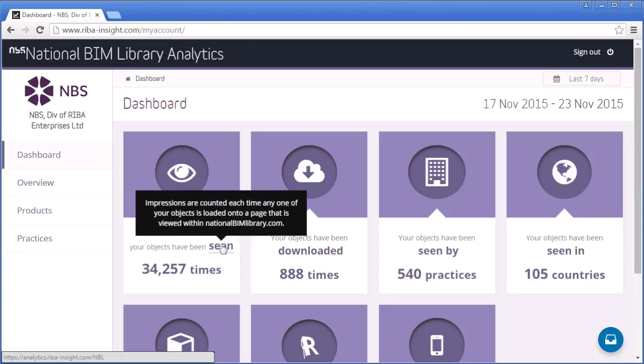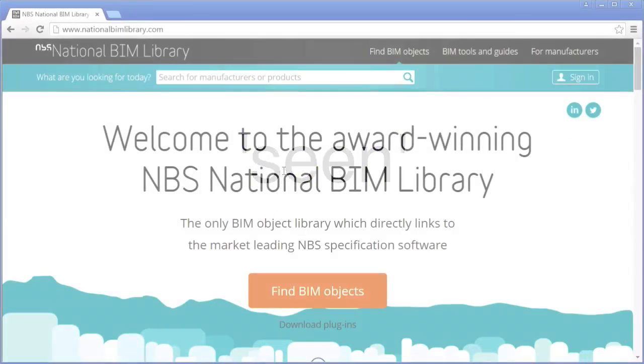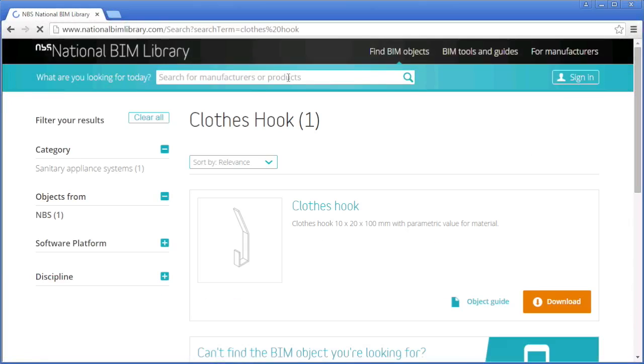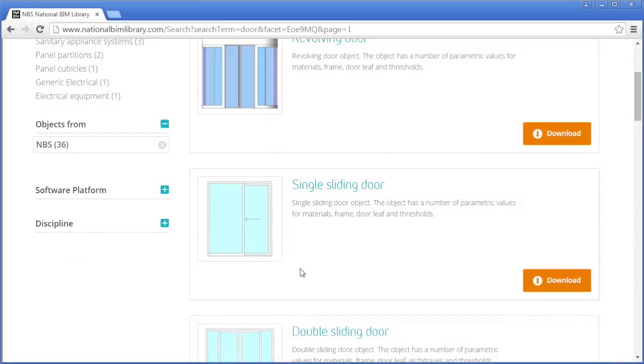Let's have a quick look at some of the key terms on this page. The number of times your objects have been seen. This is based on the number of impressions. An impression is counted each time one of your objects is displayed within a search results list. A download is when the user actually selects one of your objects in a particular format and receives the zip file.